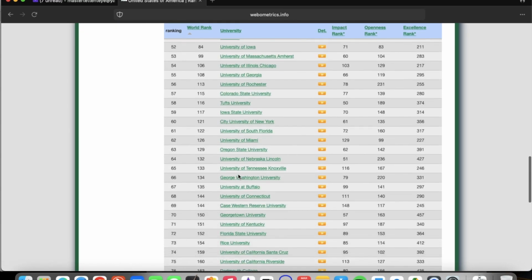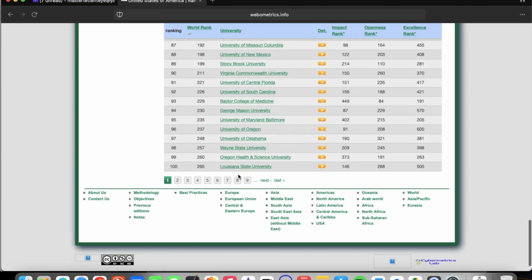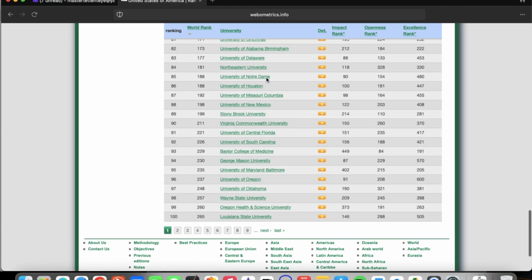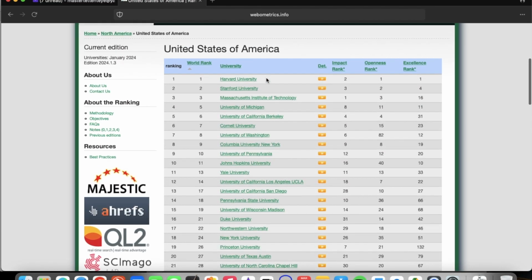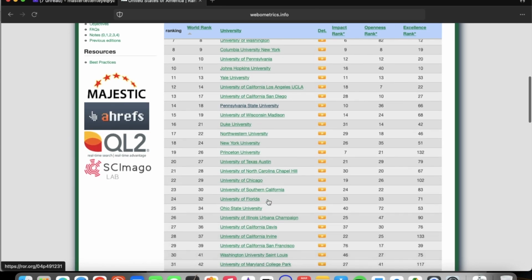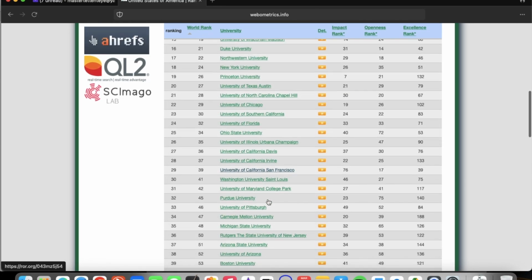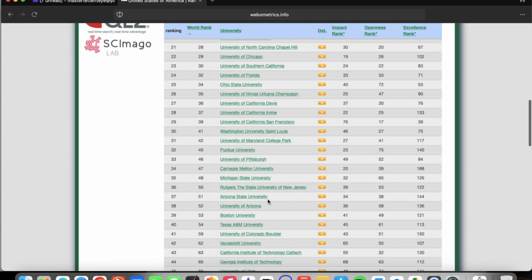These are the first 100. Once you scroll down, you can always click on next to get the next list of schools. The world ranking is also there, the impact rank is there, and then the openness rank is there, as well as the excellence rank. So any school that you want to know about in the USA is here.